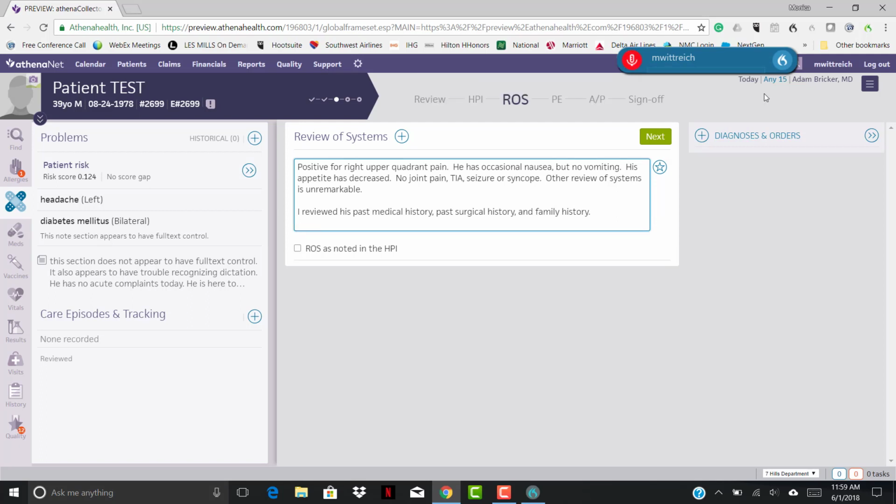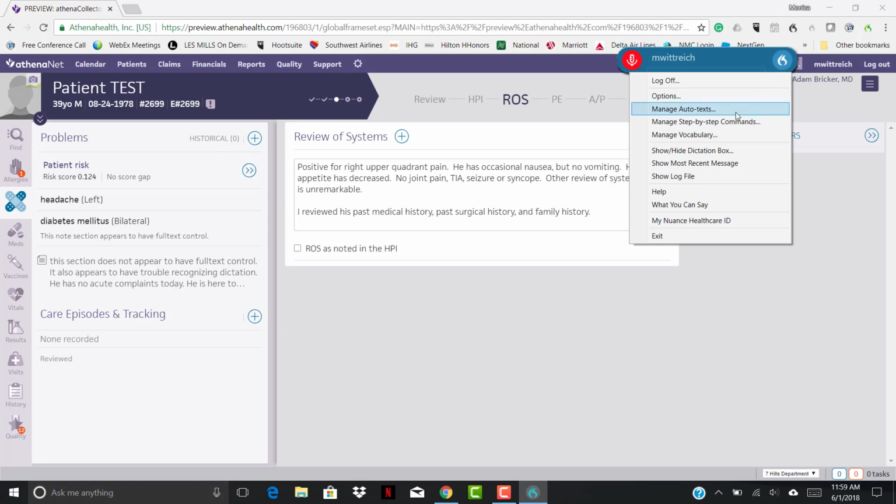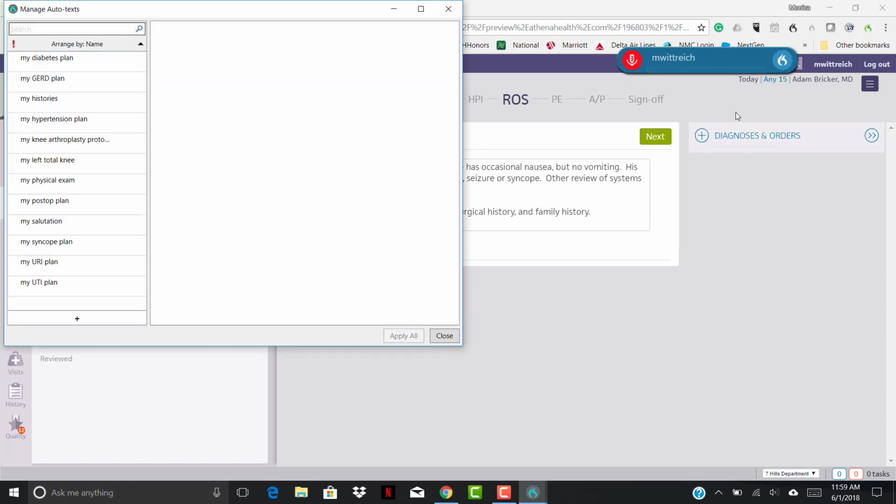You can also manage your auto text from the Dragon icon. Anything that you have built will be alphabetized on the left-hand side. You can also create new from this window by clicking the plus sign button in the lower left-hand corner. Single-click any auto text from that list to view or update.